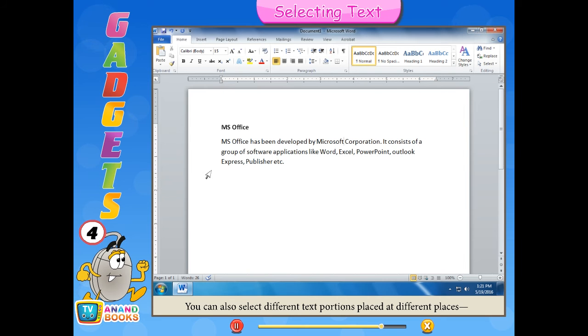You can also select different text portions placed at different places. For example, you can select a paragraph on one page and a sentence on another page. The steps to select text are as follows. Select the paragraph or sentence or word as per your requirement.